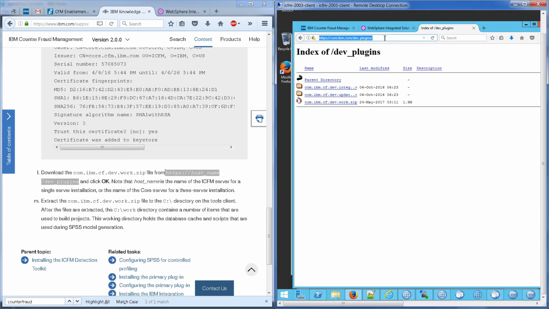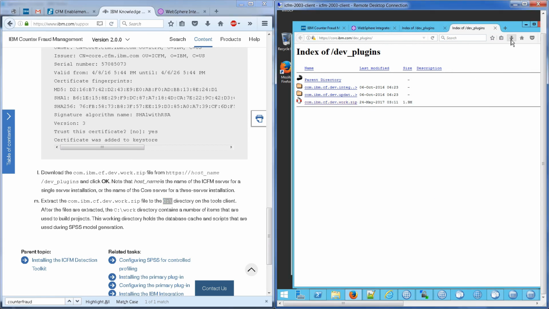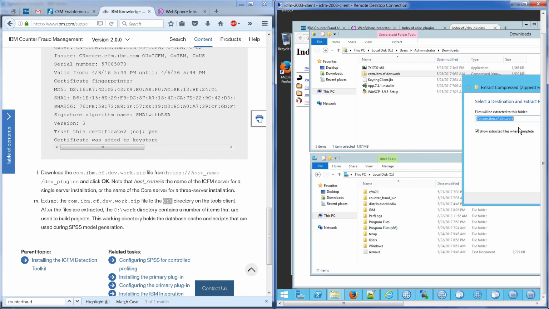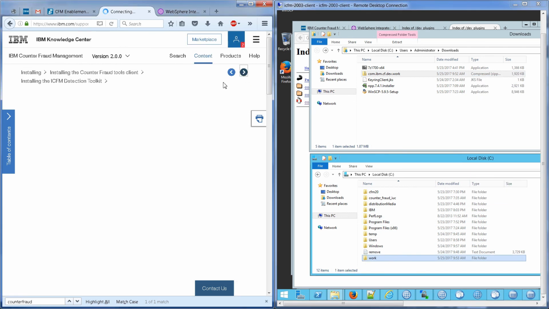Now go to this web page here and download this file. Make sure that you save it to the C:\. So I'll go here, right click, open the containing folder. Then I'll open the C drive here on the bottom, right drag this file to the bottom and do an extract. And we'll make sure that it extracts to C:\. Make sure that gives you a work folder. And we'll move on to the next step.